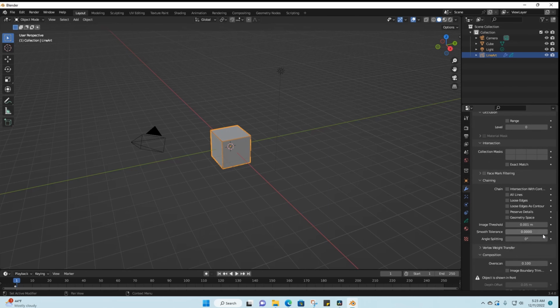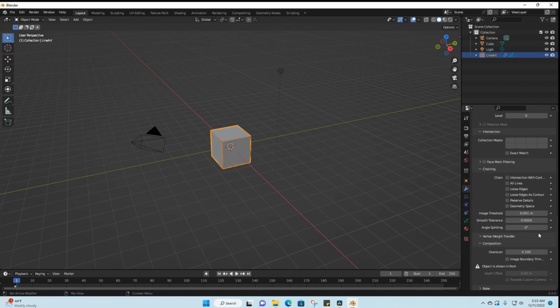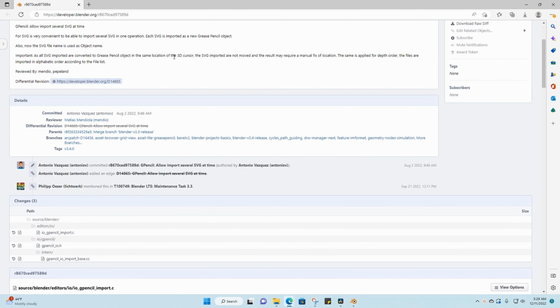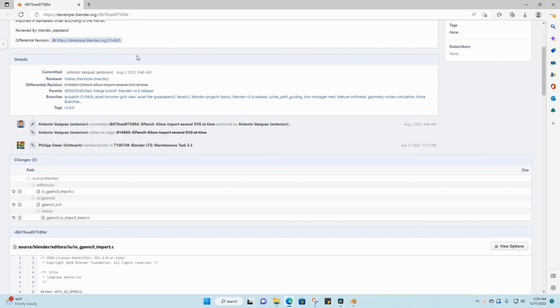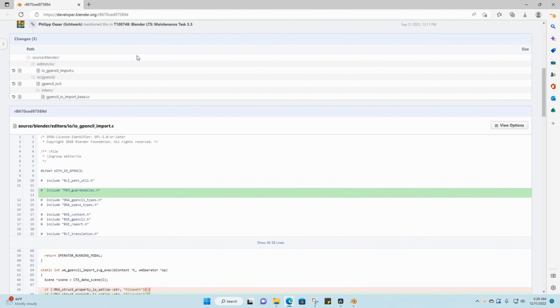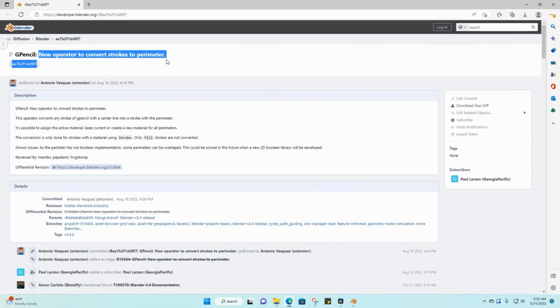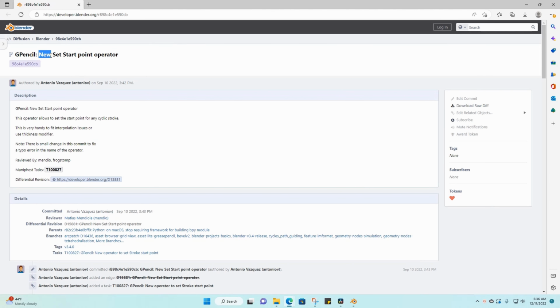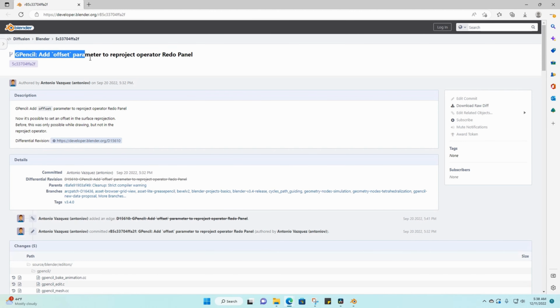Let's move on to other improvements in Grease Pencil. Now SVG Import allows importing several files in one operation. Also, the name of the .svg is used as the Blender name. The new outline operator is used to convert strokes to perimeter. The new outline option at brush level allows you to use the last stroke drawn to convert to outline. The new set start pointer operator defines the start point for cyclic strokes. There is also a new offset parameter in reproject operator for surface mode.